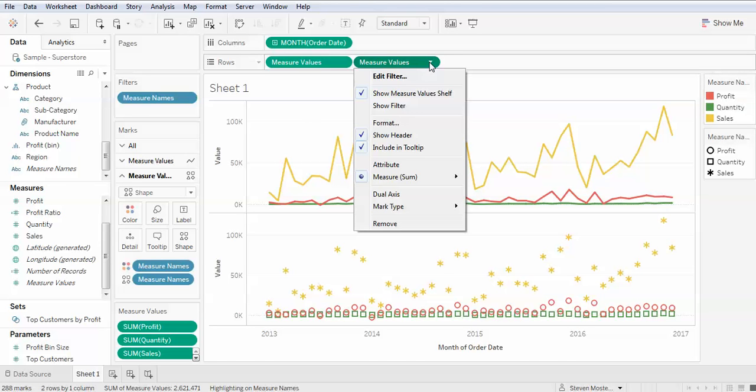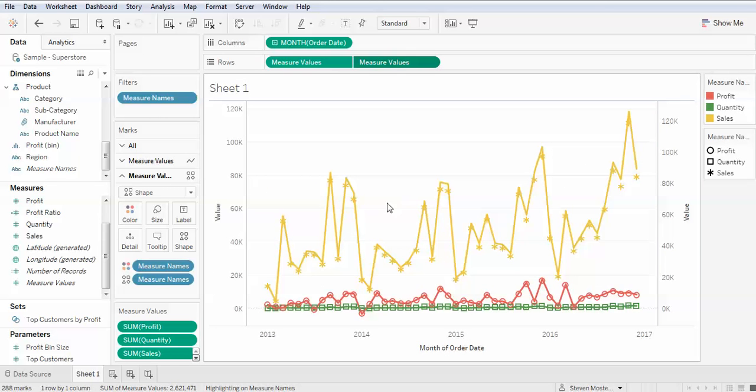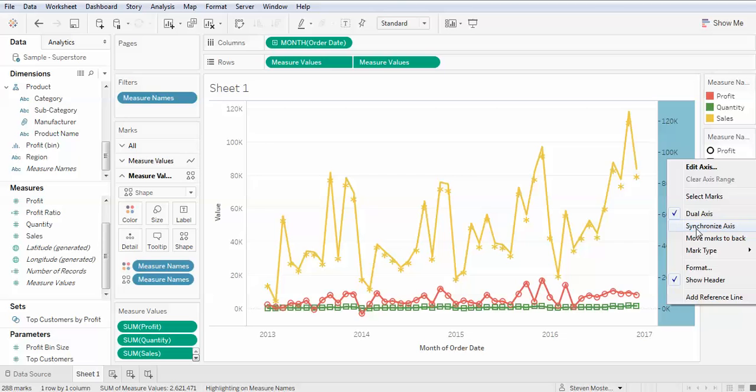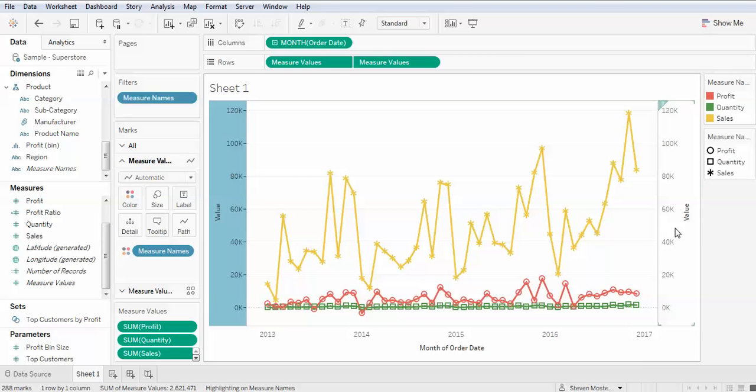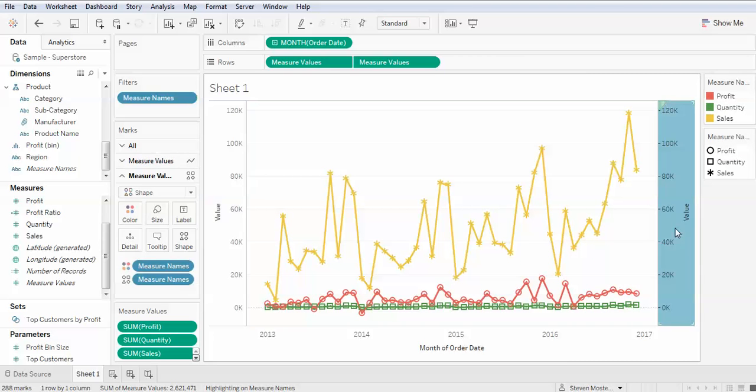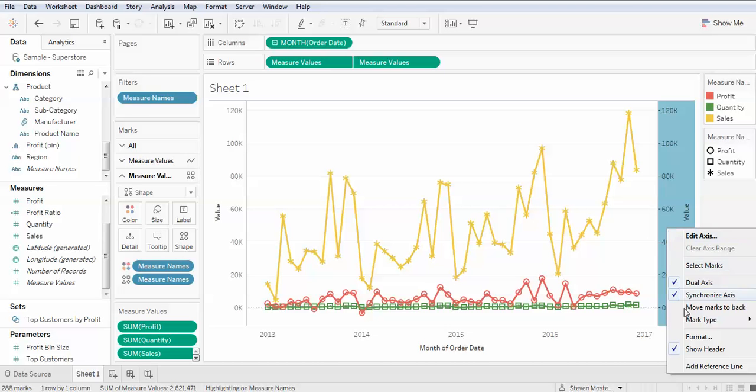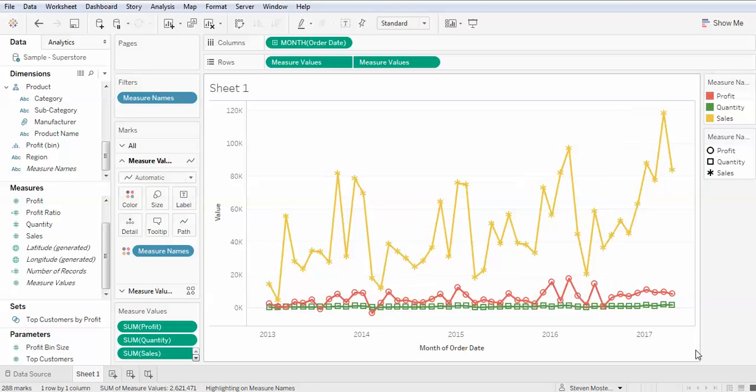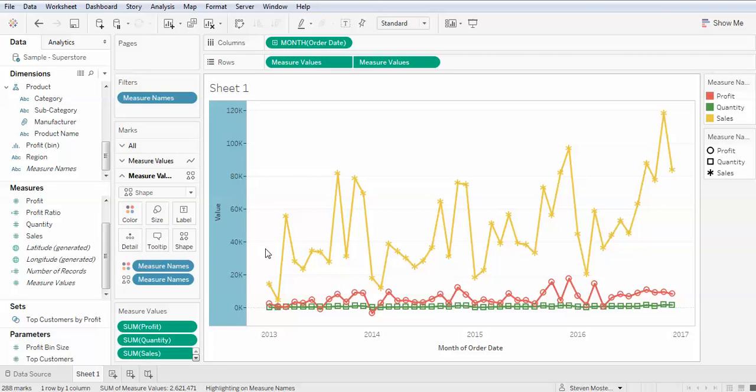So we're going to right click on measure values, the second measure values, and choose dual axis. Now you notice that the marks are slightly off. That's okay, because what we can do over on the right hand side, on our right axis, is choose synchronize axis. And now those marks are right on top of our line. We can hide that axis by simply unchecking show header. And we could change the size of those shapes by clicking the size button on our shapes card and making those bigger or smaller.